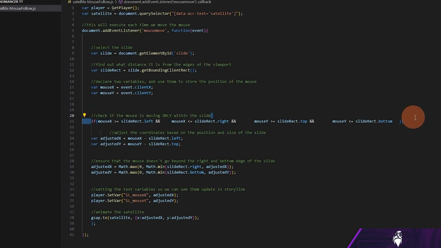And if the mouse is moving only within the confines of the slide, we will then do some operations here. We will adjust the X and the Y so that they are 0, 0 at the top left corner of the slide. And then we will ensure that the mouse doesn't go beyond the right and the bottom edge of the slide. And then we will print out these adjusted X and Y values into our storyline text here. And then we will also animate the satellite using GSAP.to. We will set its X to the adjusted X position and its Y to the adjusted Y position.